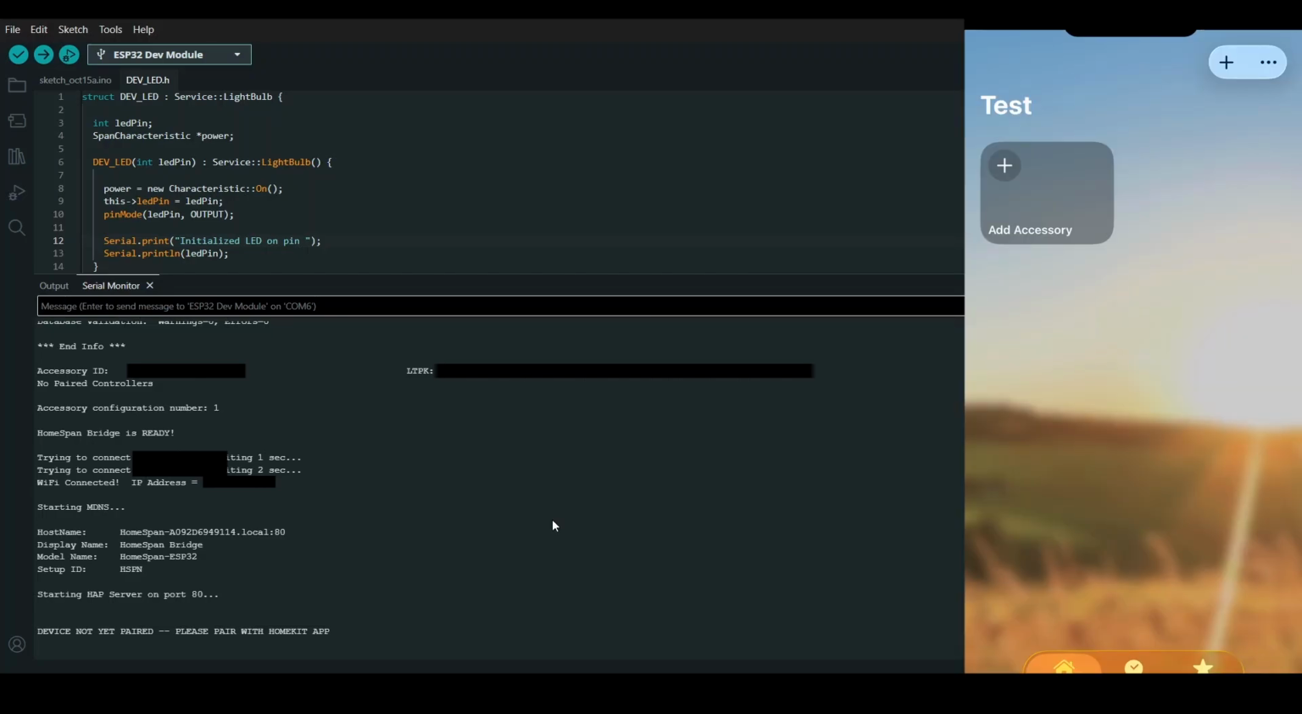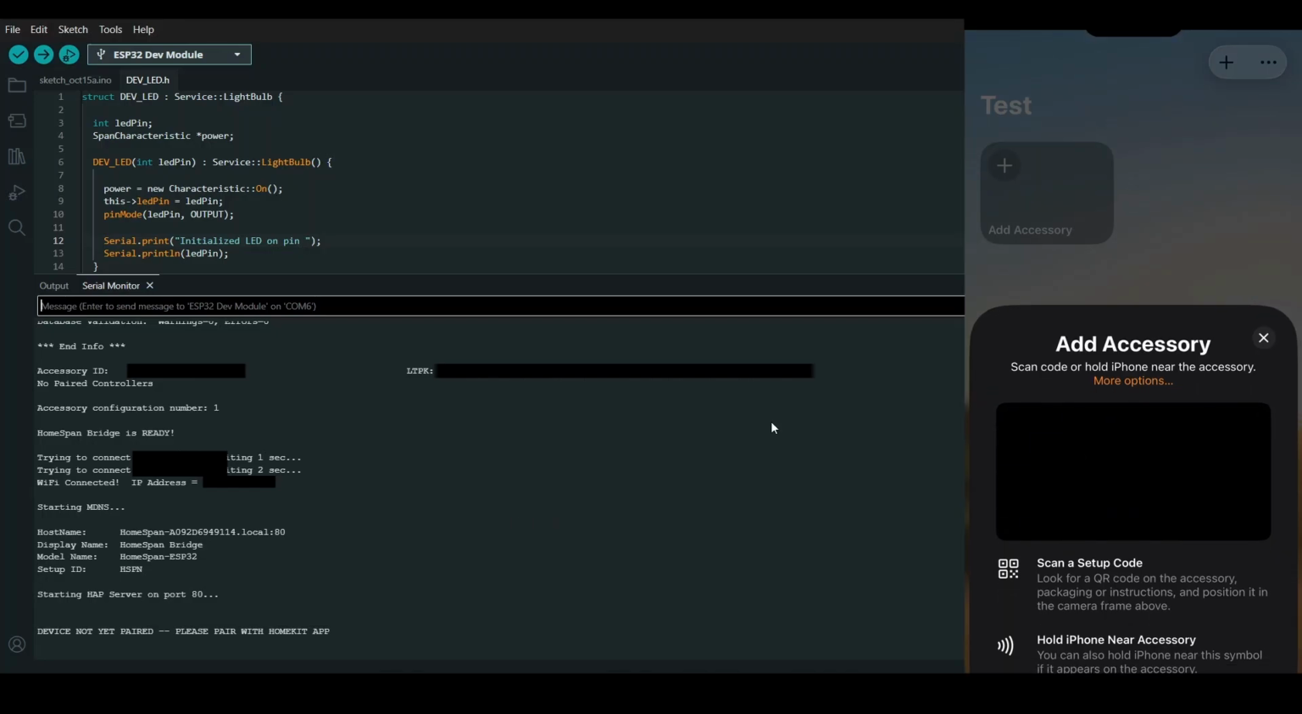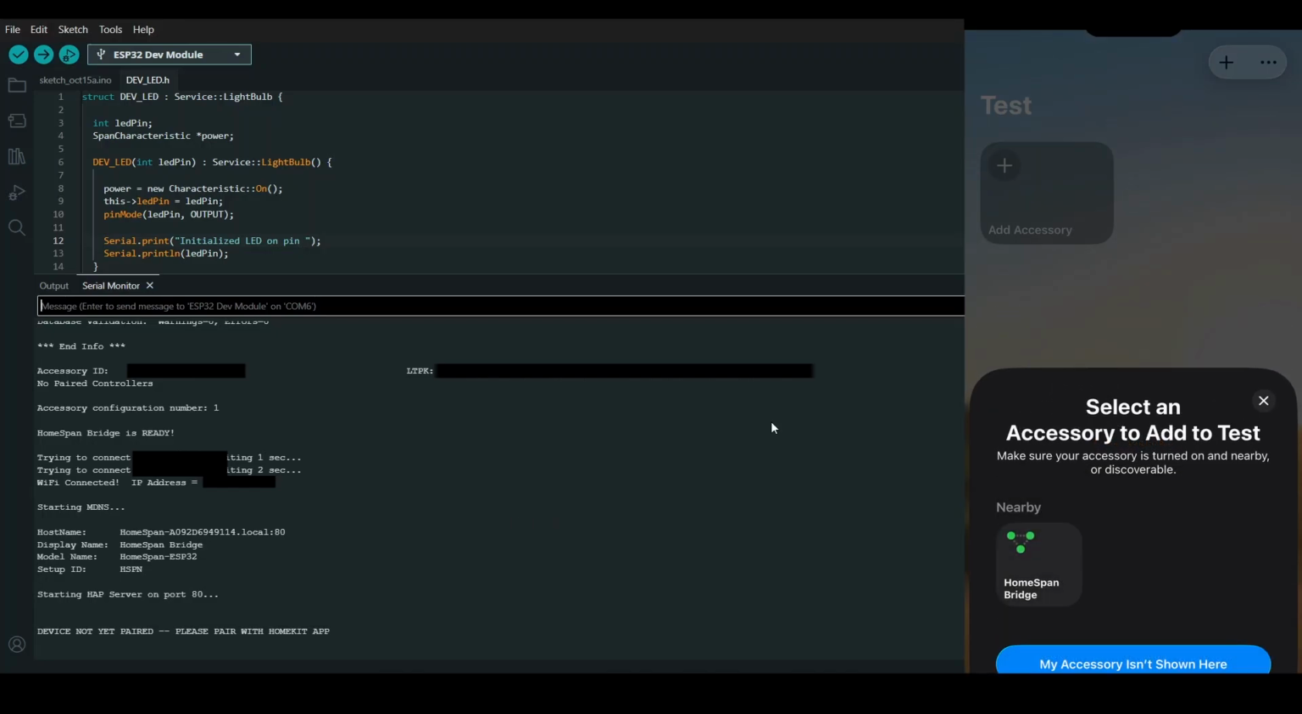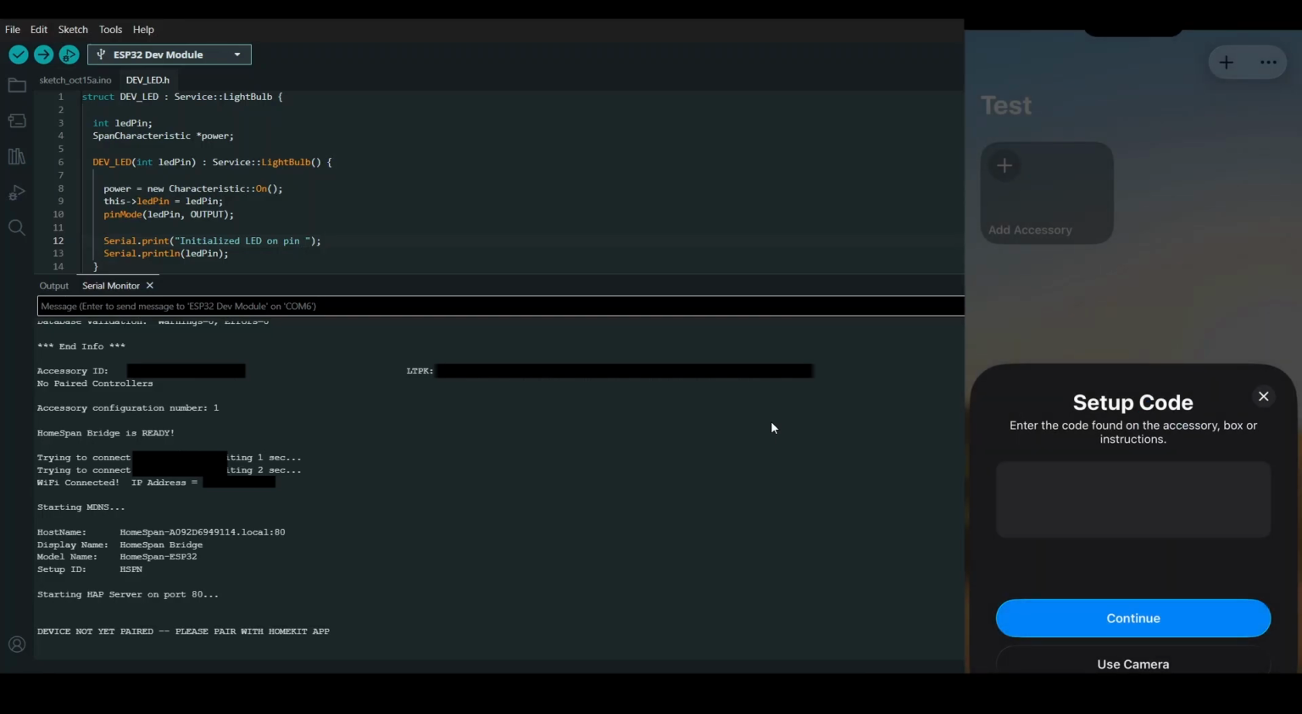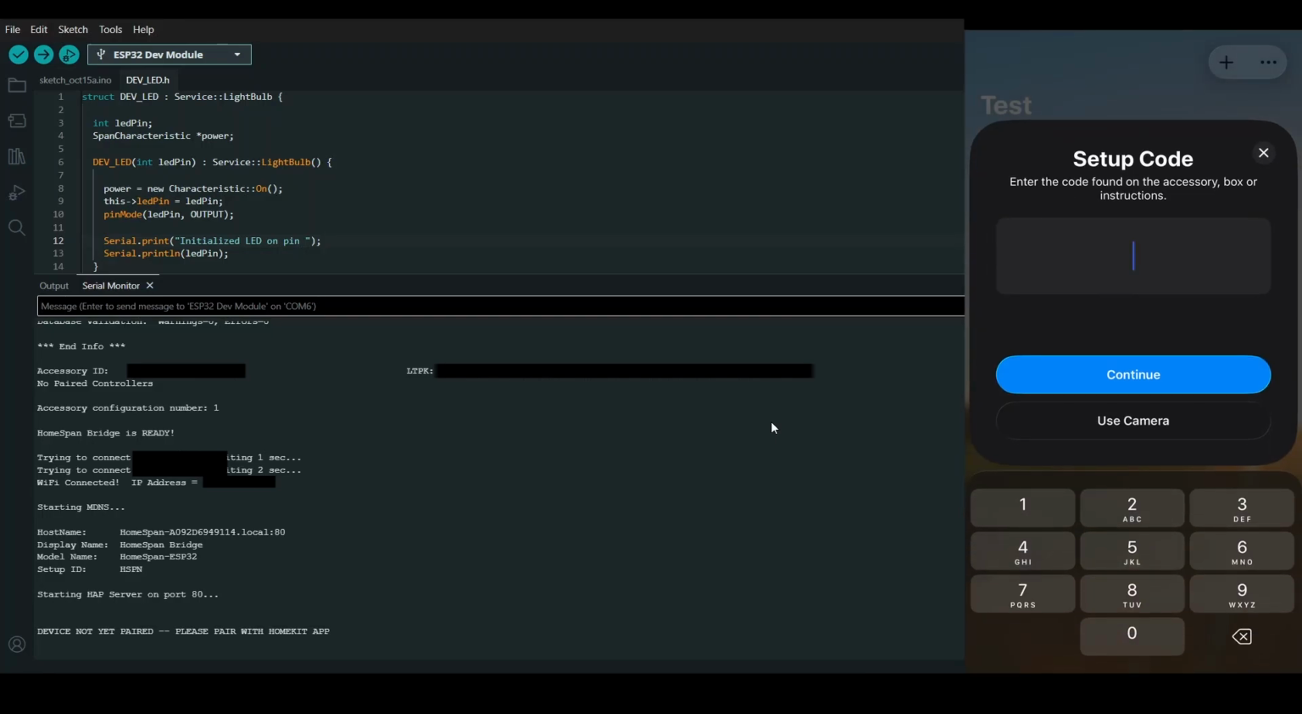Open the Home app and tap the plus icon, choose Add Accessory, and then select More Options. After a few seconds, you should see the HomeSpan bridge appear in the list. Tap it, wait for it to connect, and enter the pairing code we set in the code. In this case, 111-22-333.